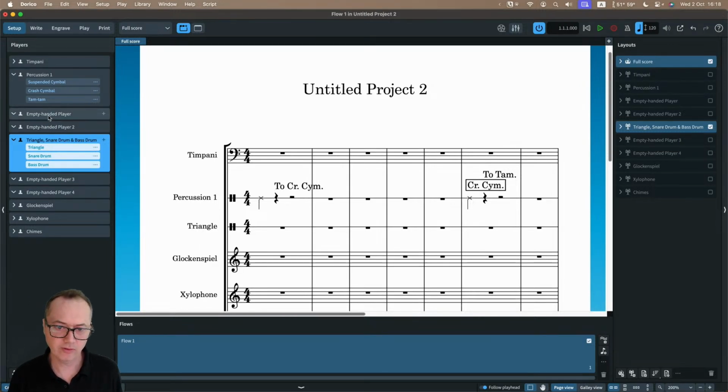So when you've first pressed Shift-P and added your players, you can see they always have a little plus here. So if you want to add new instruments to the player, you can just press that little plus, and the shortcut at this point is Shift-I to add another instrument to this selected player.